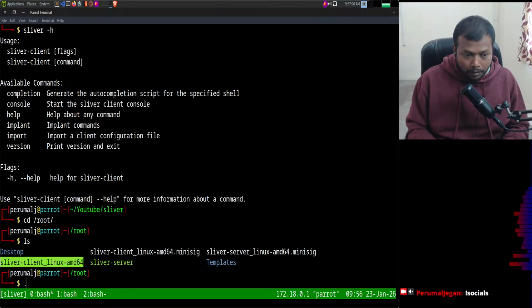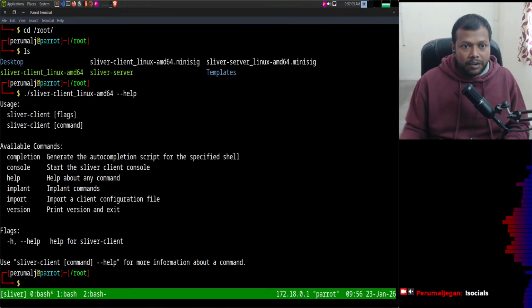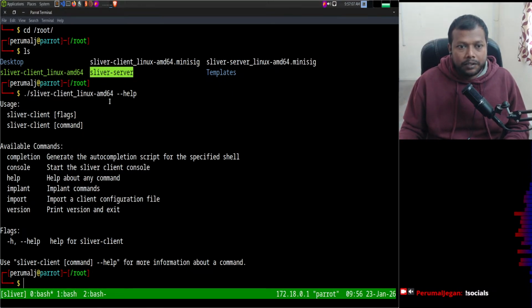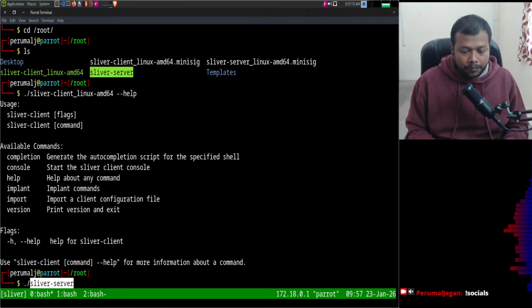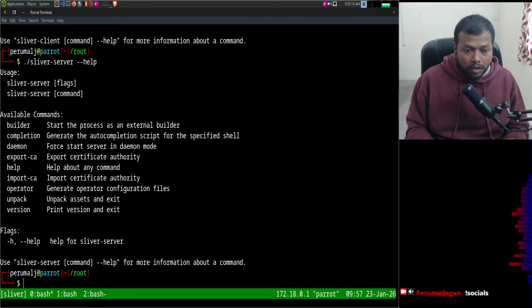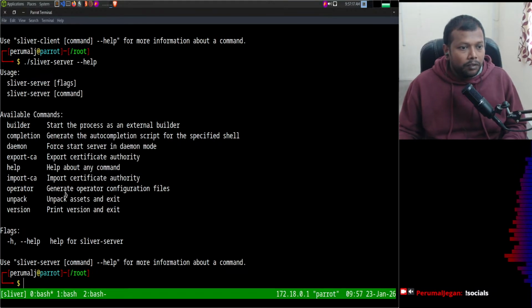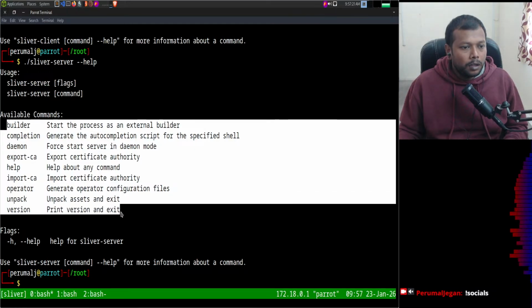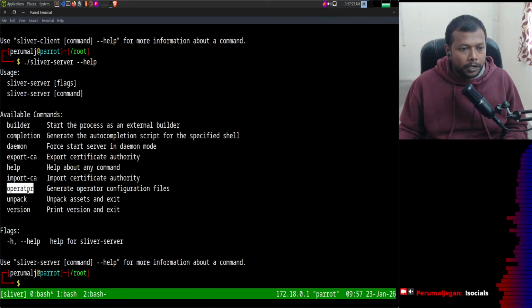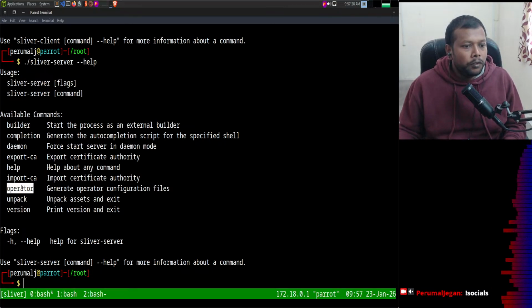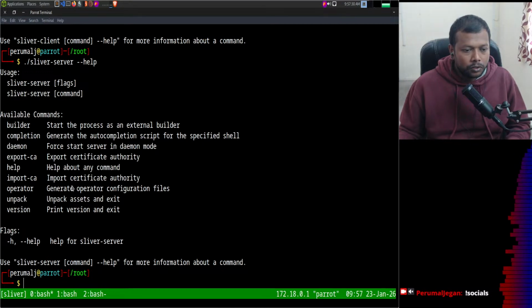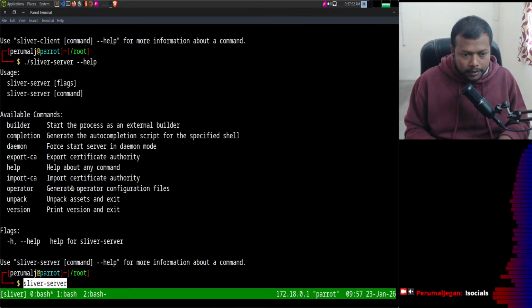So let me run this. Okay, this is the Sliver client and here's the Sliver server. I will show you the difference between Sliver server and Sliver client. -help. And if you see, the Sliver server actually has more features, including the operator. The operator is only specific to the Sliver server, because only in the Sliver server can we define the operator profiles. Okay, let's see.